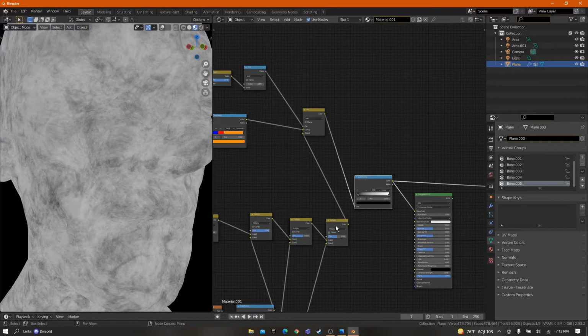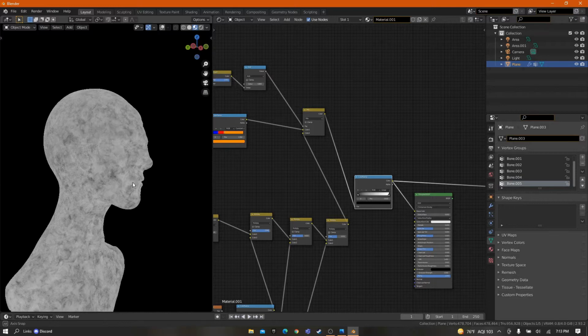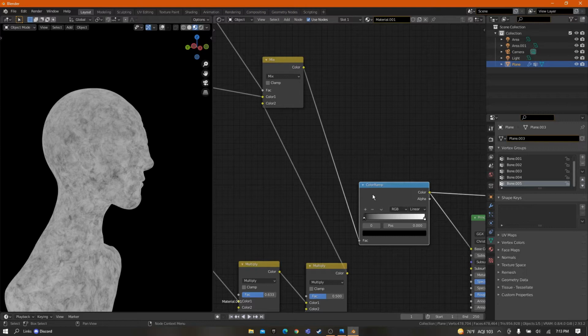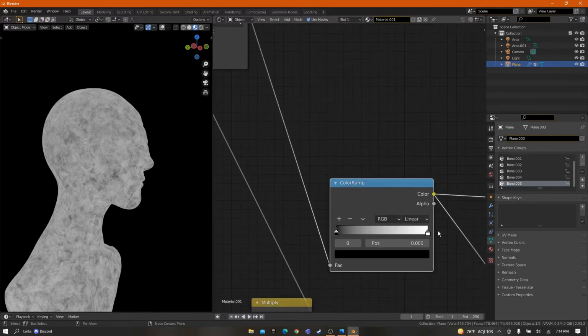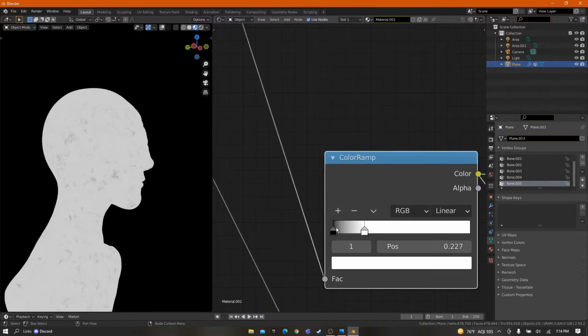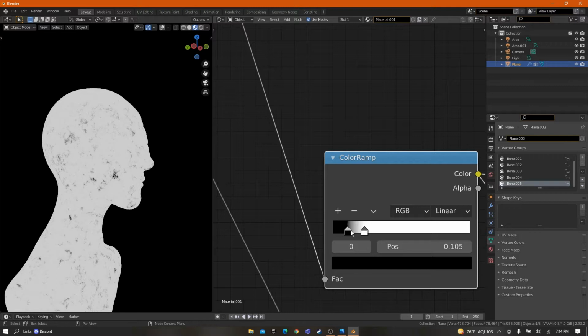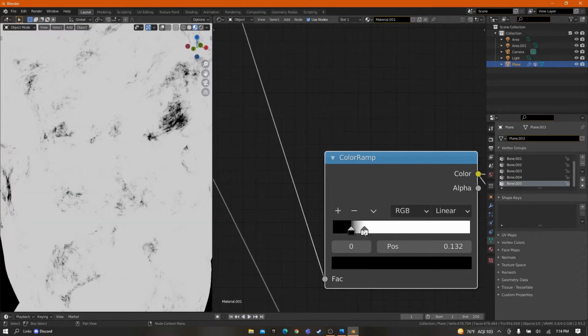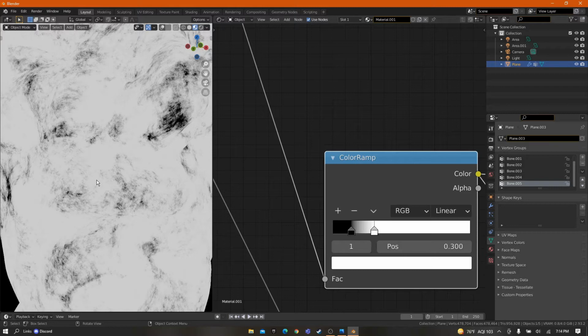So now that we have our diffuse texture, we run that through a color ramp, and voila. We're just going to use this to drive our roughness. And when you're doing roughness, you almost always want a really high contrast. So I'm going to bring these together until I have the effect I want.